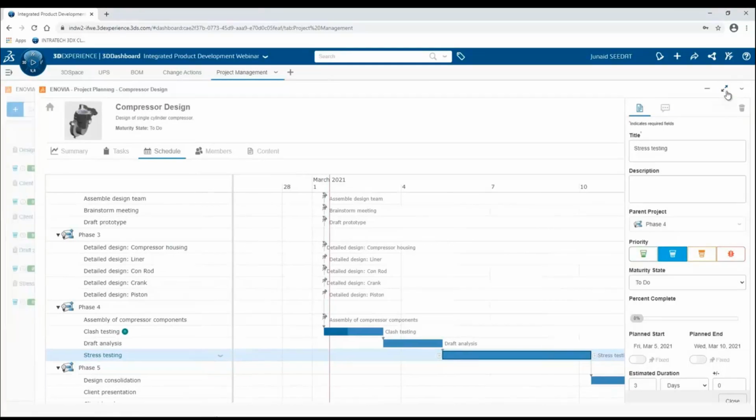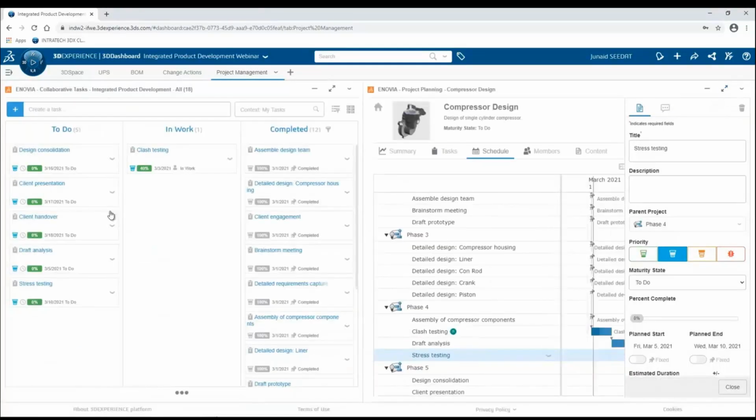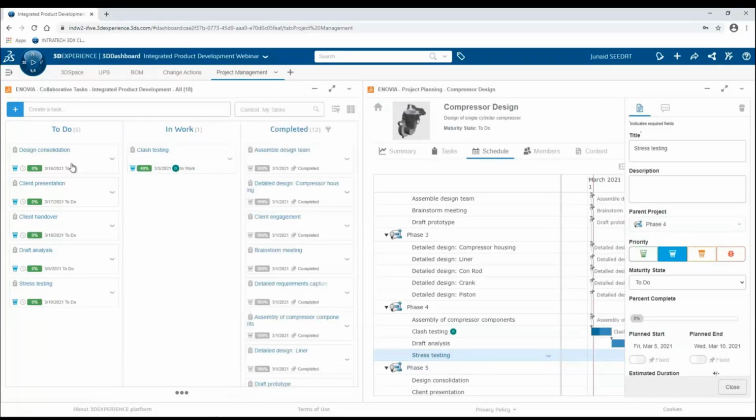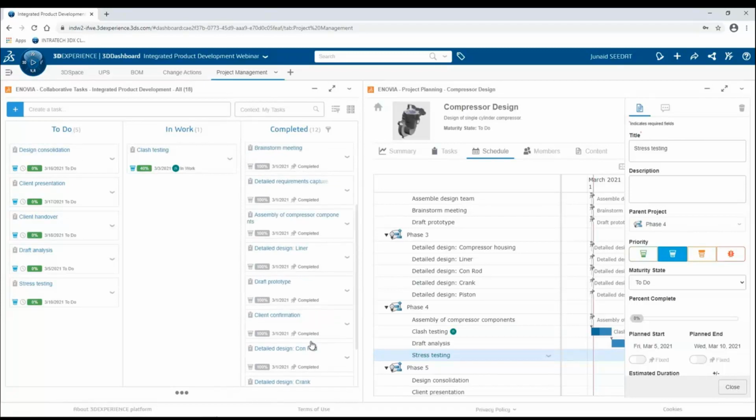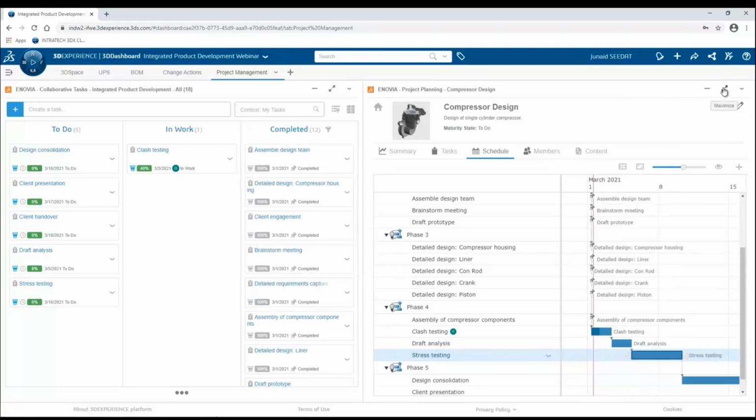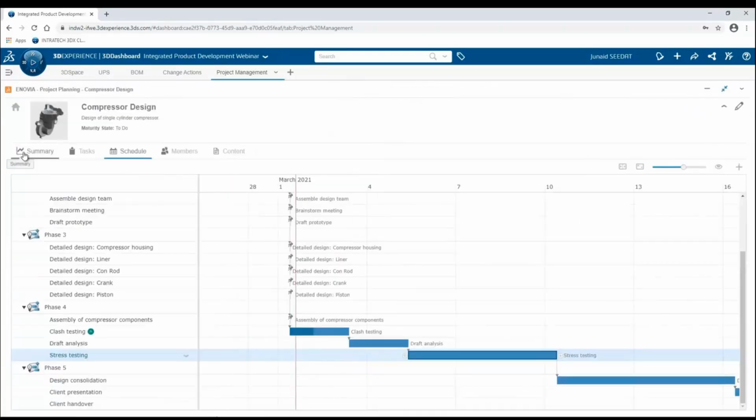So the next thing I want to briefly move over onto is the collaborative tasks widget, also part of the project planner role on 3DExperience. As you can see, this is the current task we are busy with. This is the clash testing task, and it's currently in work. Those are the tasks remaining to do, and these are my completed tasks, all pertaining to this particular project. So these tasks are all again tracked directly on 3DExperience. That's the task attributes that we've mentioned previously.